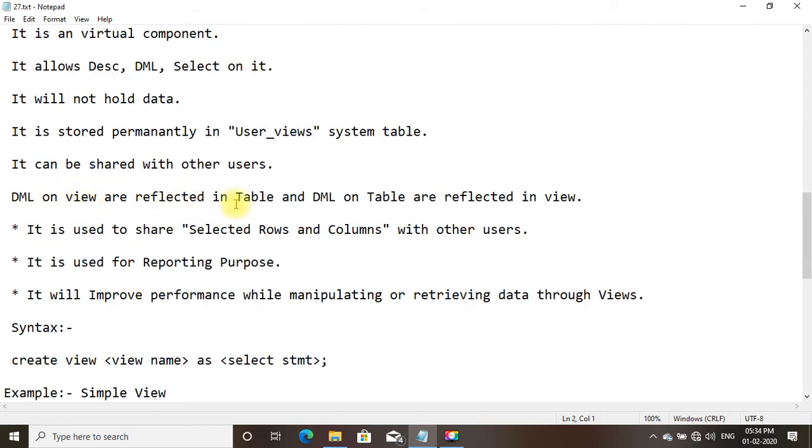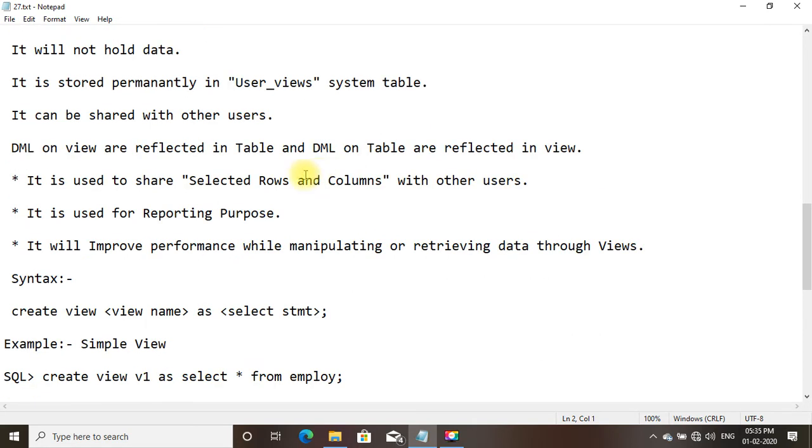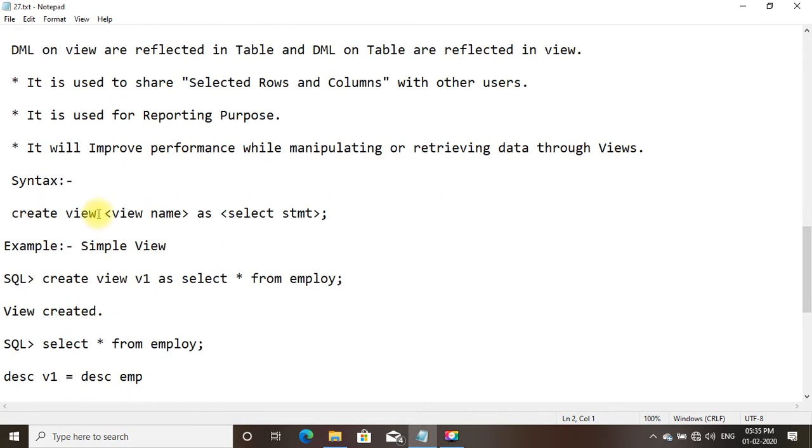DML on a view is reflected in the table, and DML on the table is reflected in the view. It is used to share selected rows and columns with other users. It is used for reporting purposes. It will improve performance while manipulating or retrieving data through views. Syntax: create view name as select statement.